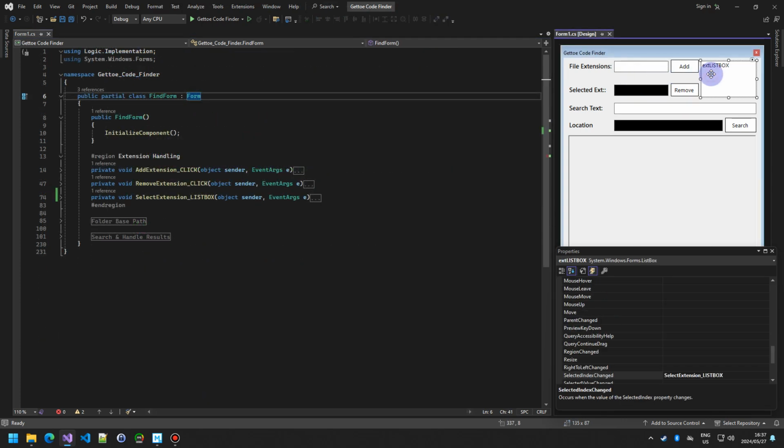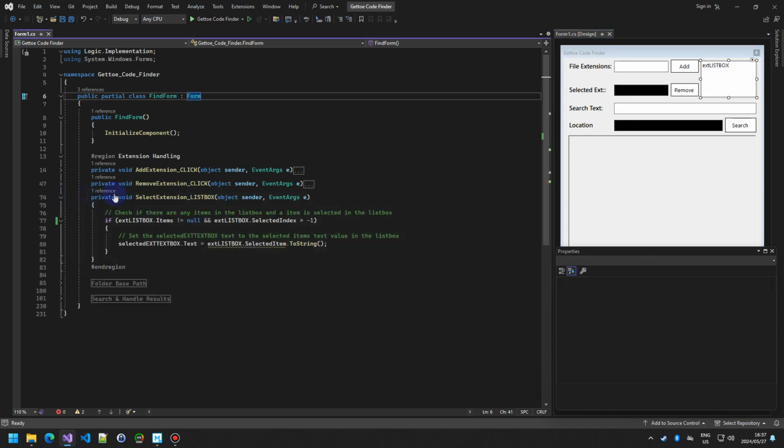We then have the Extension list box select event for selecting extensions that are in the list box. On selection, we check if there are any items in the list box and that the selected index for the selected item is greater than -1. If this is the case, we then take the text for the selected extension and allocate that text to the selected extensions text box.